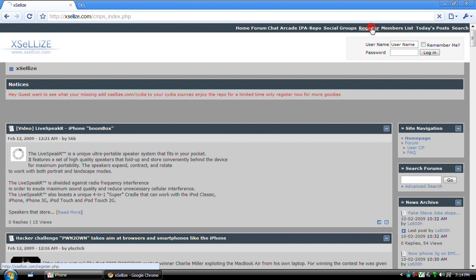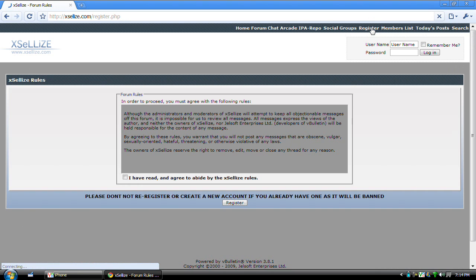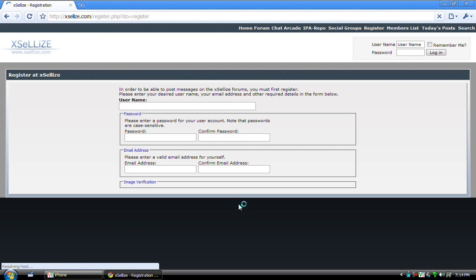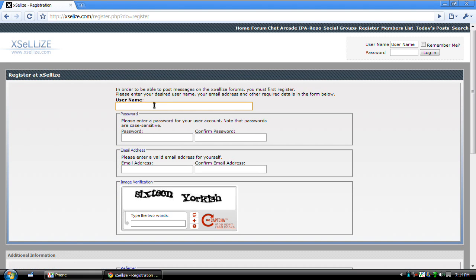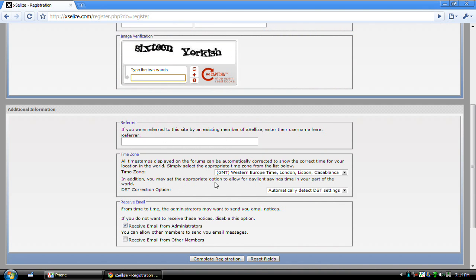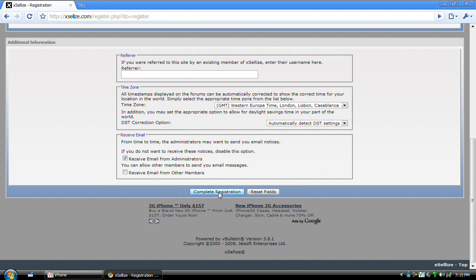So we go to register and agree, then you make up the username, you make up your password, you confirm it, put in your email address, confirm your email address, and then you type in this code, whatever pops up for you. This one says 16 in Yorkish, so you just type that in with the space in between. Fill out all the little settings you want and complete registration right here.